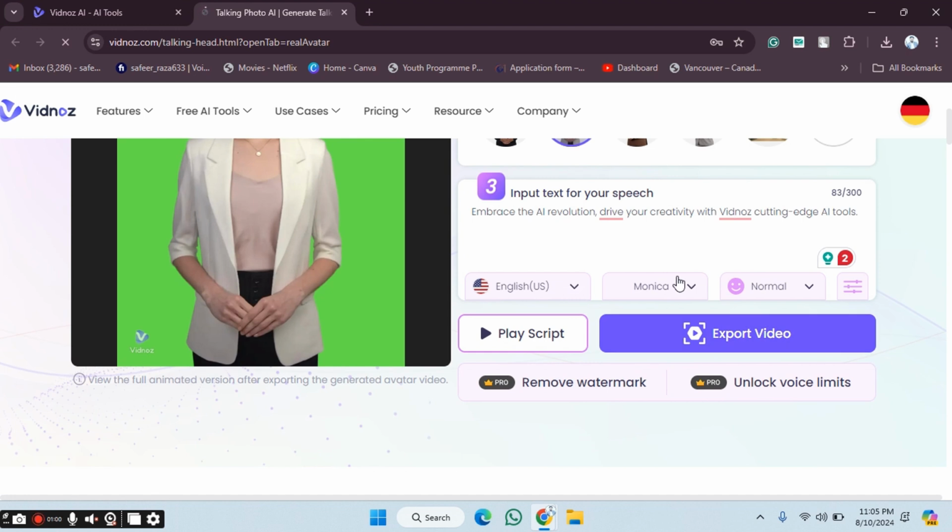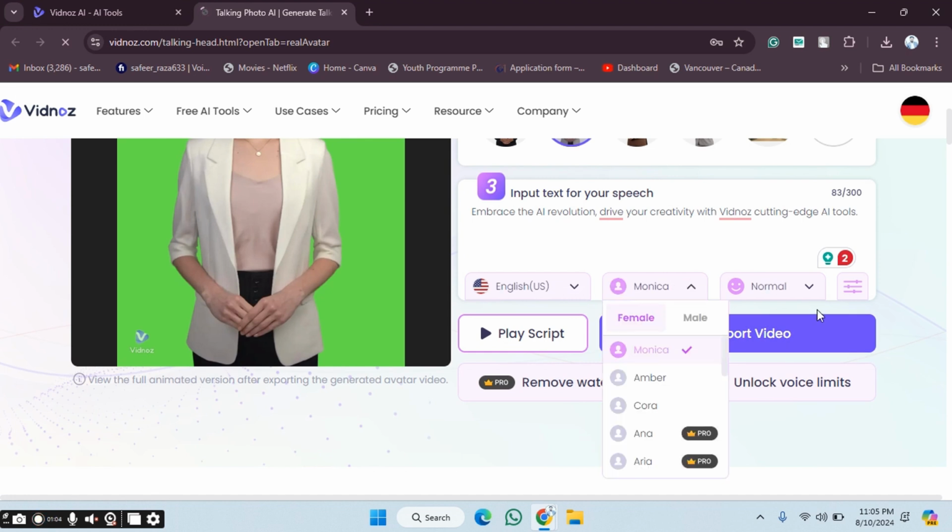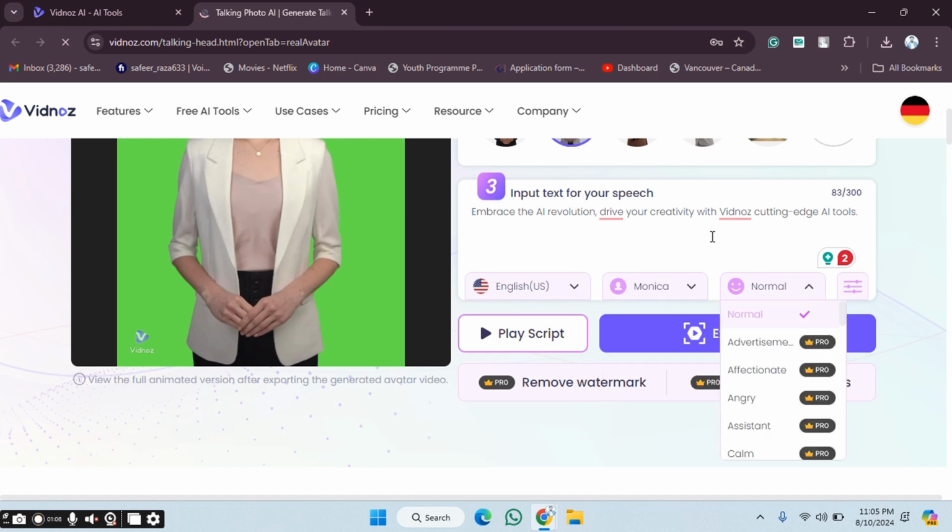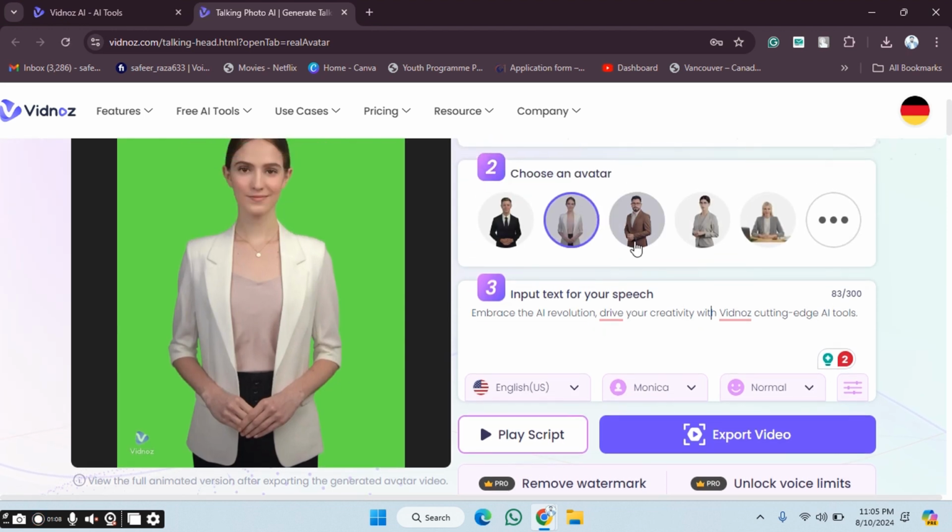And as you can see, the voiceover is chosen here. You can choose the AI character here, and the normal. As you can see, all these things are provided here. And after doing all these things, if you want to play the script, you can also check out the script preview here. And after doing all these settings, you have to click on export video.